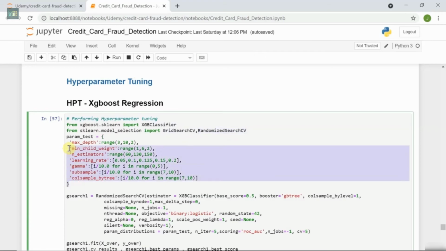We are setting these hyperparameters: max depth, min child weight, n estimators, learning rate, gamma, subsample and colsample by tree. Again, if you want to know more about the details of these hyperparameters, you can refer to the XGBoost documentation. You can know all this in detail.